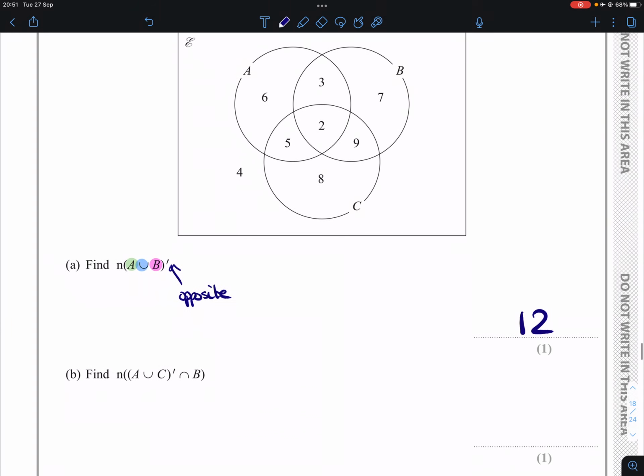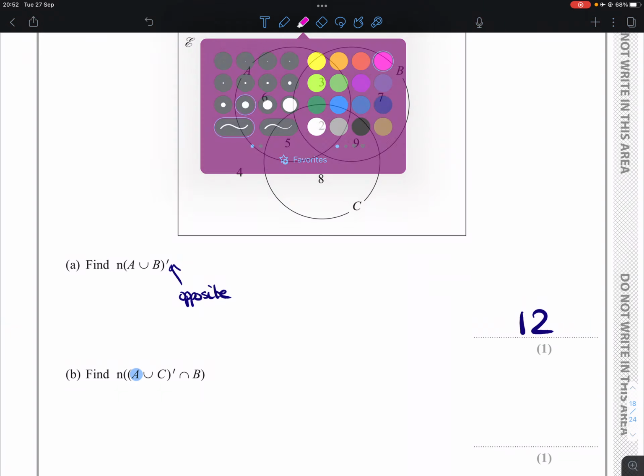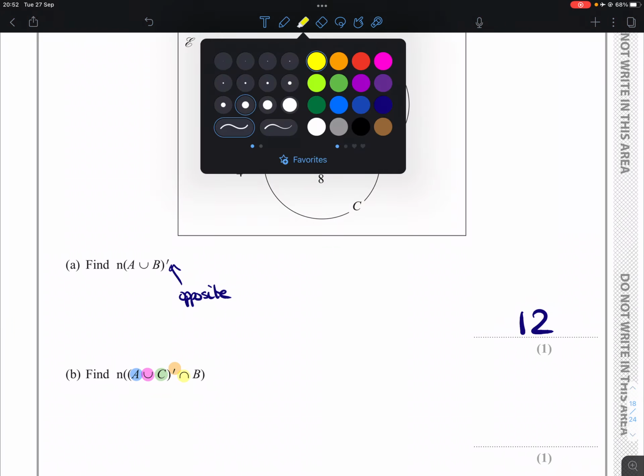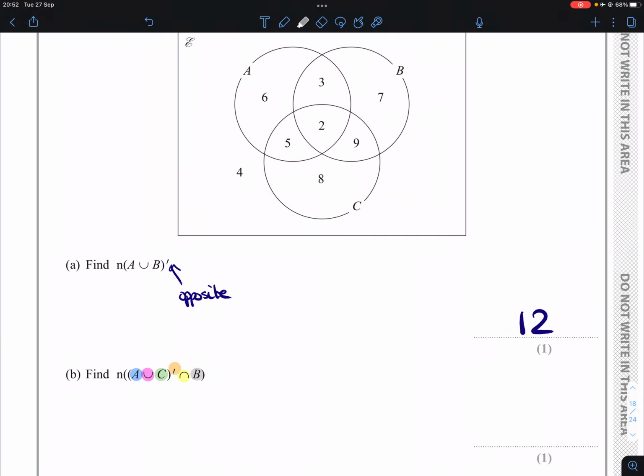The next question is a lot more complicated looking. We'll go through the motions again in terms of highlighting all the pieces. So we have an A, we have a union, we have a C, we have a complement, so the opposite of, we have an intersection, and then we have, just to make it a little bit more complicated, a B.